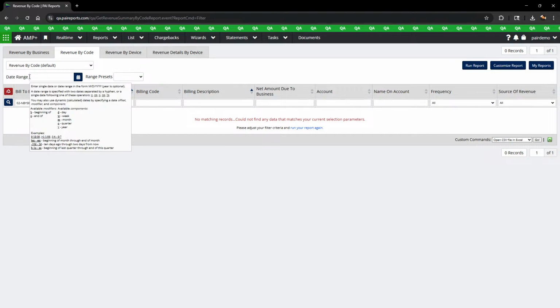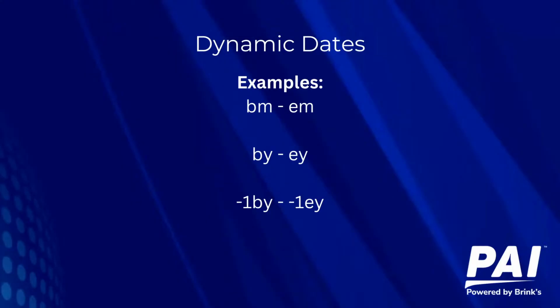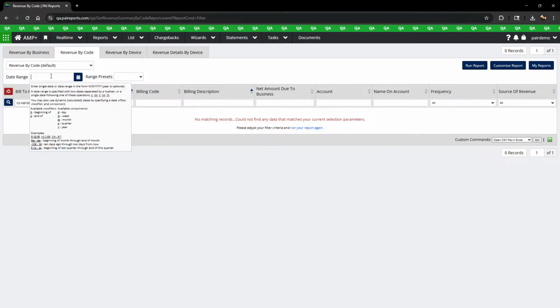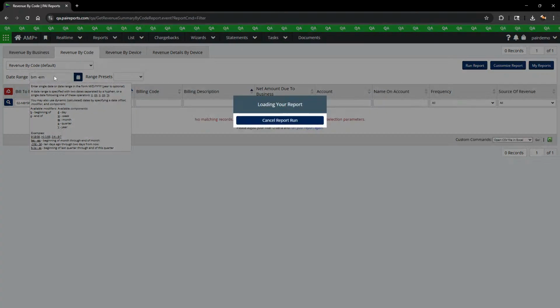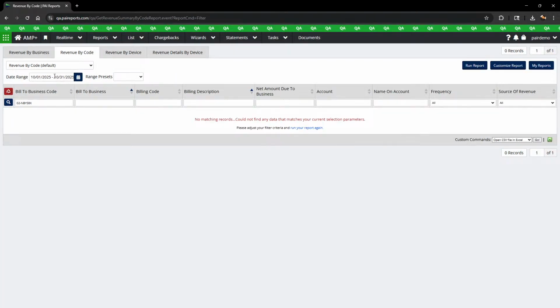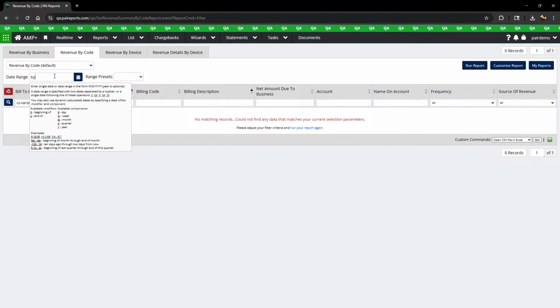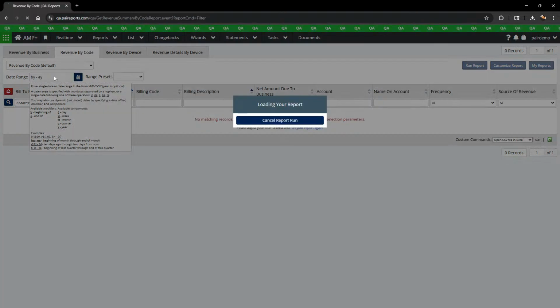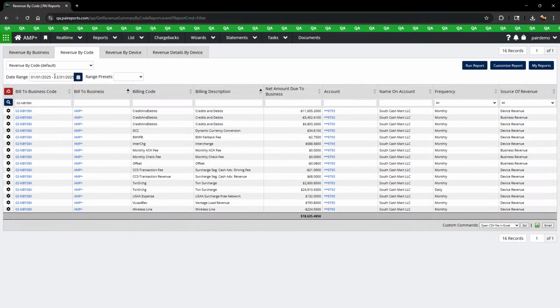We could turn these dynamic dates into a date range. And this is how they would look. You can see in the examples I have here, we have beginning of month through end of month. And then we'll have beginning of year through end of year. And those work as well. So if I go back to our date range here and I do beginning of month through end of month, and I search that, it's going to pull up October 1st through October 31st. And the same thing would happen if I do beginning of year through end of year. Now it's going to pull up the entire current year.